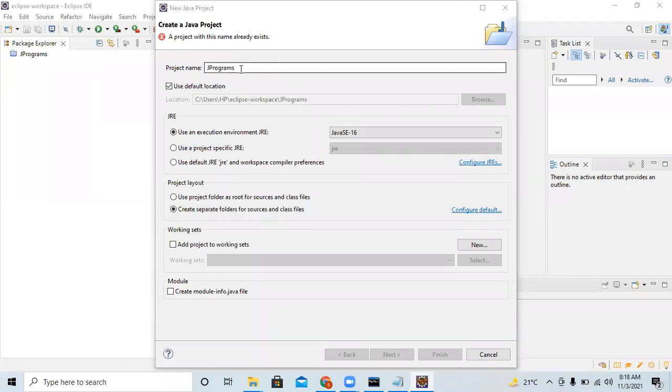So as I have given the same name J program, that's the reason that my finish button is now disabled. Or this create module info is maybe already checked. So if you want to create a package, then it is better to check this option. But if you don't want to create any package, then uncheck this option. But still it is disabled. So what I can do, I can simply change its name to programs, and now the finish button is enabled.